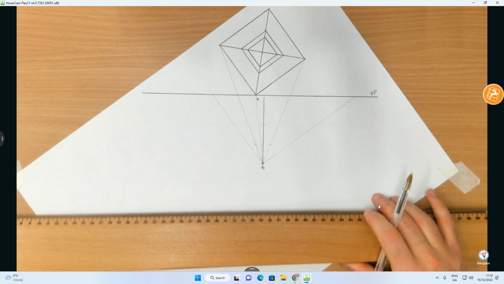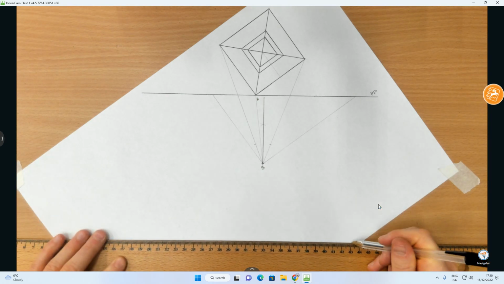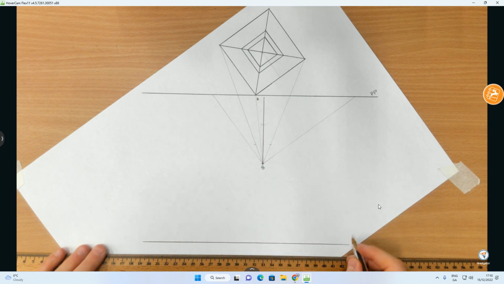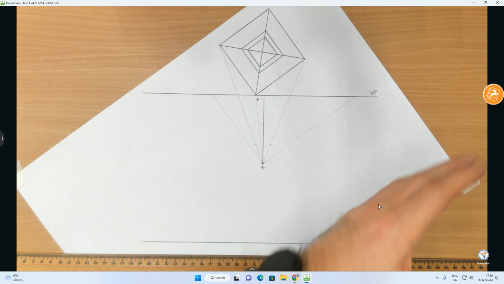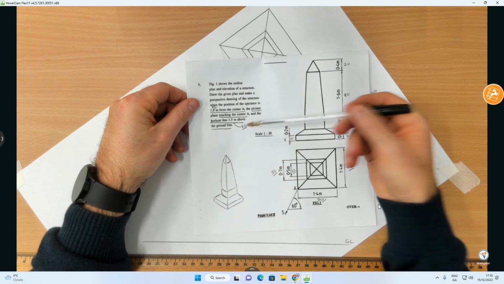I'm now going to set up my ground line and my horizon line. So I'm going to bring down my ground line far enough on the page, up to here maybe. Okay, I'm going to title that GL for ground line. And going back to my sheet, I have to measure 75 millimeters above my ground line to get my horizon line.